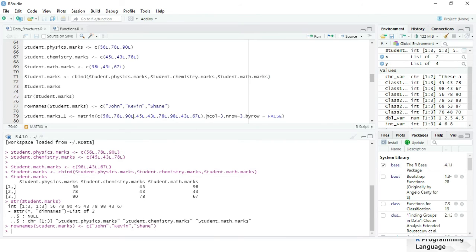Now, what I define in this matrix is I want three different columns and three different rows, and I want to store by columns, because if you remember, I did a column bind. I want to store by columns. In that, what will happen? These three numbers appear as columns here. If I would have done byrow equals true, it would have stored by rows.